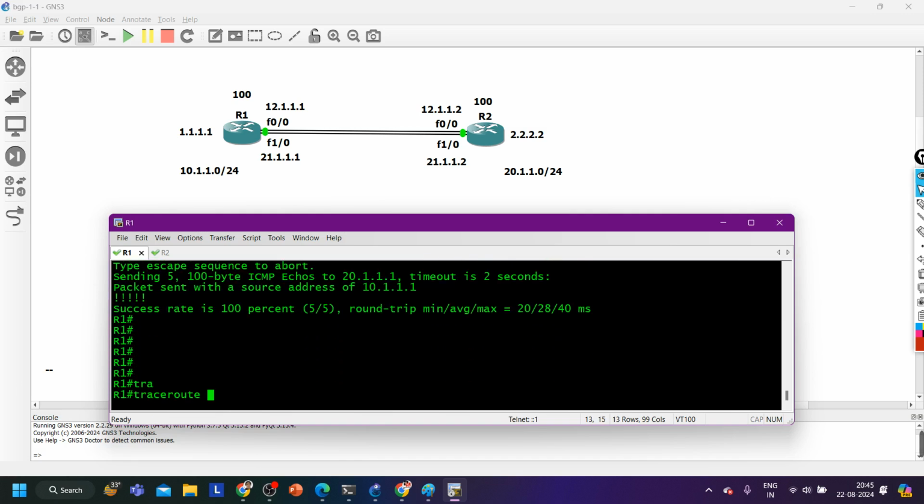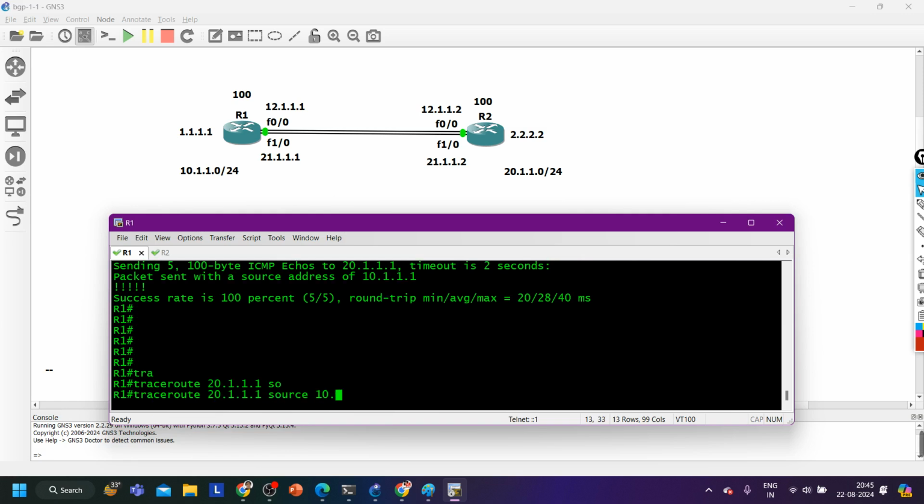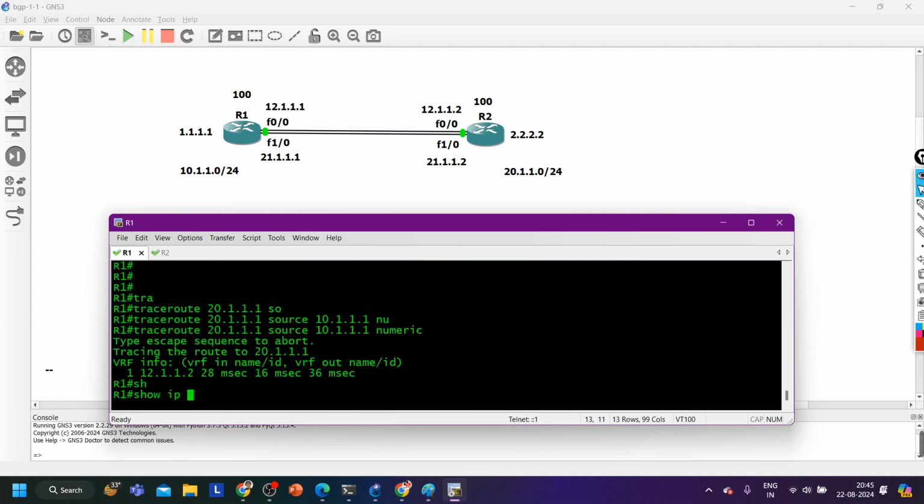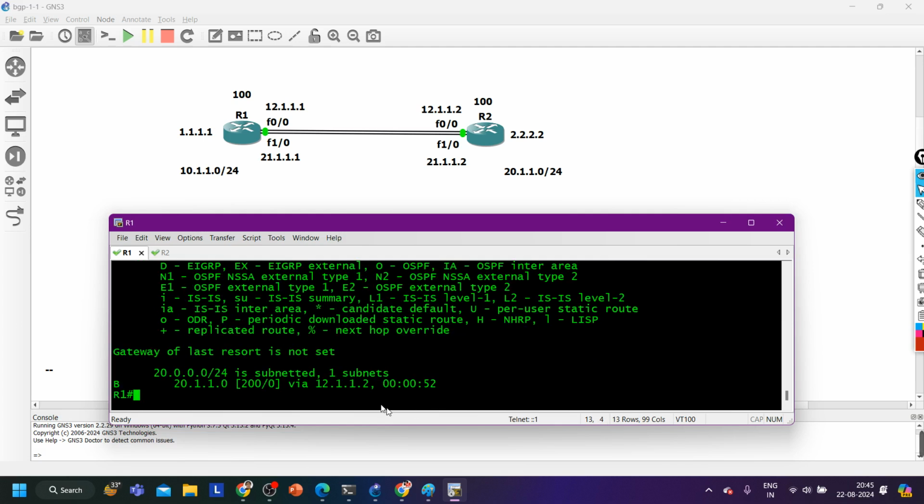Which path will router 1 use to forward traffic from the 10 network to the 20 network? Which path will it use, guys? So, show IP route BGP. You can see 12.1.1.2, because the BGP neighborship is on the upper link.